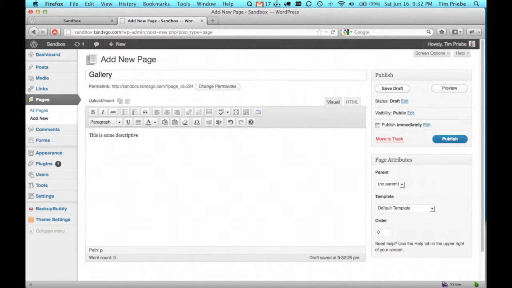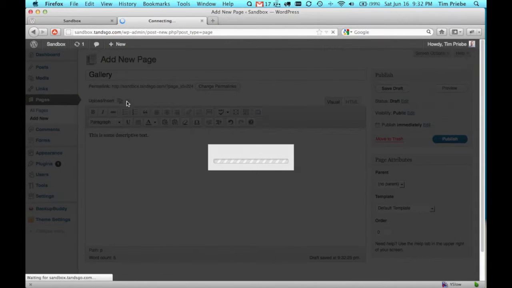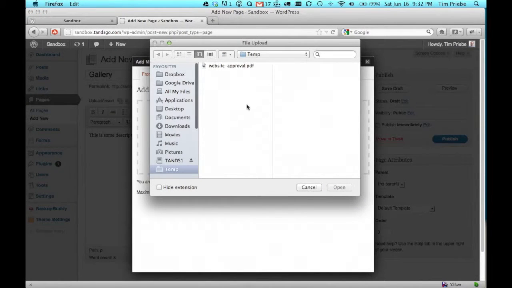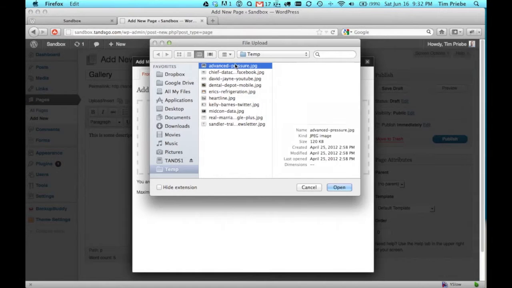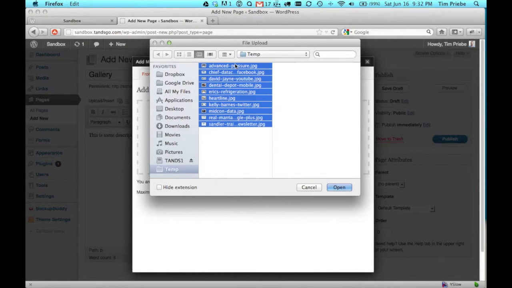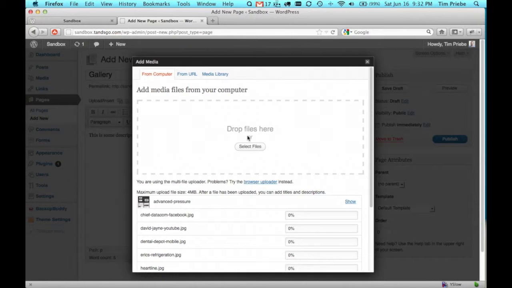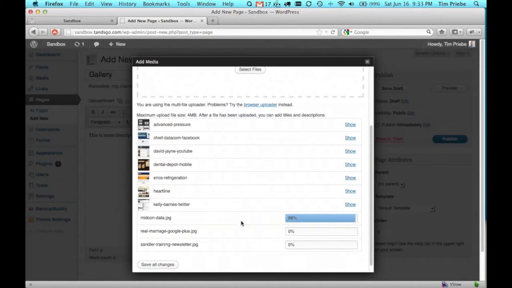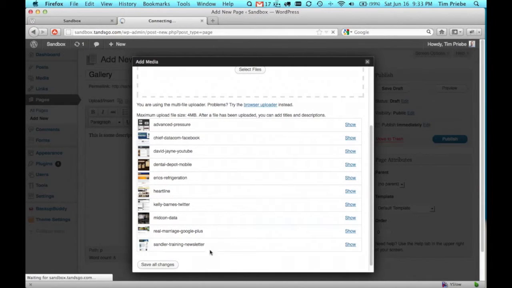And then we can actually insert the gallery wherever we want to on the page. We'll put some descriptive text at the top and then click on Add Media. We'll select Files and then add some images here. Of course, it'll take a moment for all the images to upload. Once all those images have uploaded, we'll go ahead and click on the Save All Changes button at the bottom.